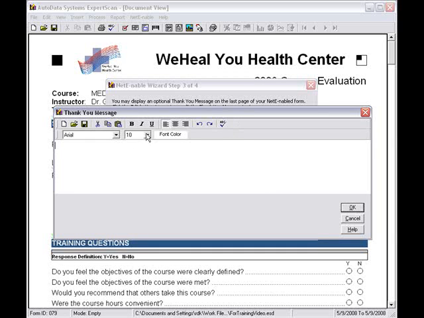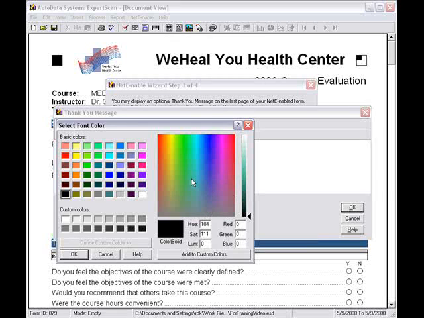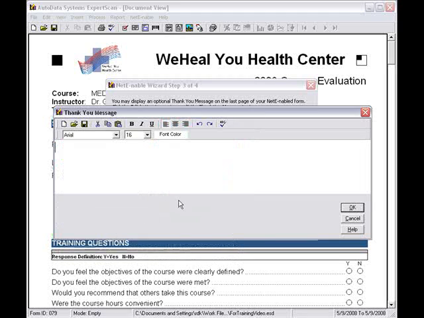But on this step you can specify, if you wish, a thank you message or a farewell message that will appear after your participants have finished filling out your form. I am going to create a simple message thanking the participants again and giving them some contact information.